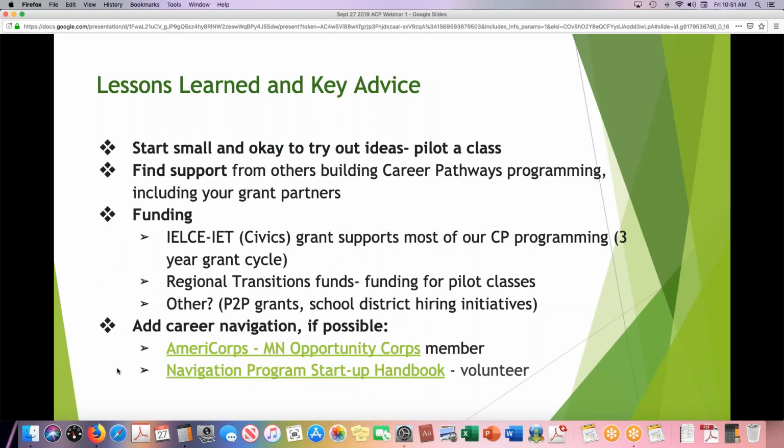Okay. Lessons learned and key advice, as Penny mentioned, and a lot of people know this: start small, like we did with our NA prep class. It's okay to try out ideas and to pilot a class. The first time we have a class, we just tweak things, and it's okay if it's not perfect, because each year we develop the class better and make more connections with our partners.